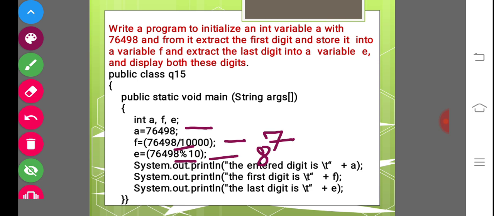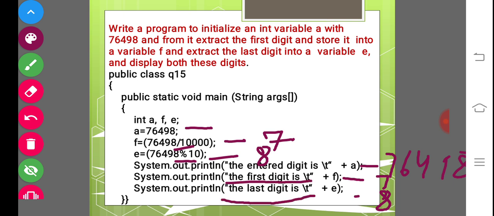After this, System.out.println, the entered digit is A. Which is the entered digit? The entered digit is 76498. System.out.println, the first digit is F. What is F? 7. System.out.println, the last digit is plus E. Which is the last digit? My E. Fine. Also learn the use of escape sequences. I'm writing the entered digit is, then backslash t, and after this I'm writing double quotes plus the variable name. Now I'll show you the output.